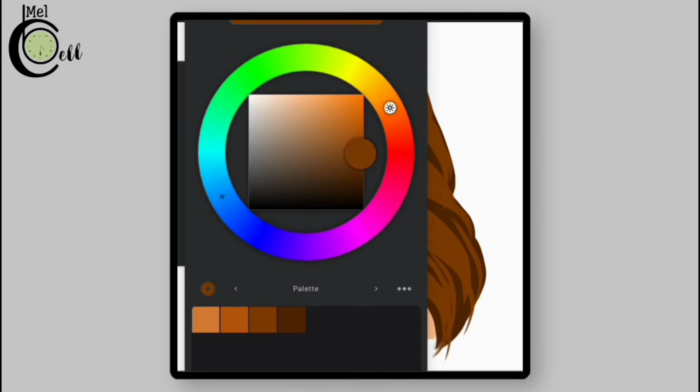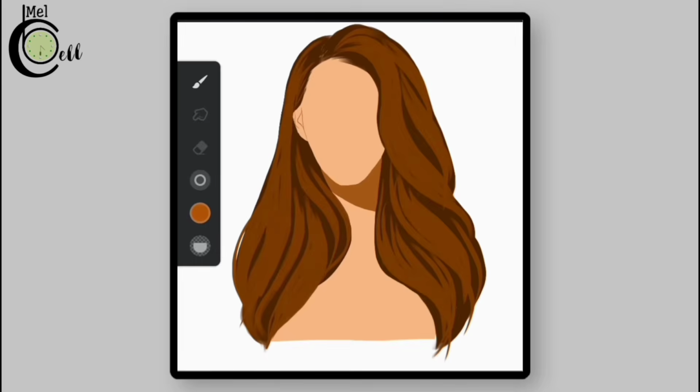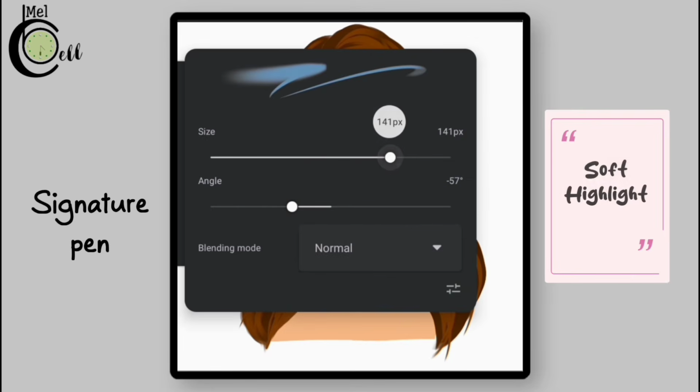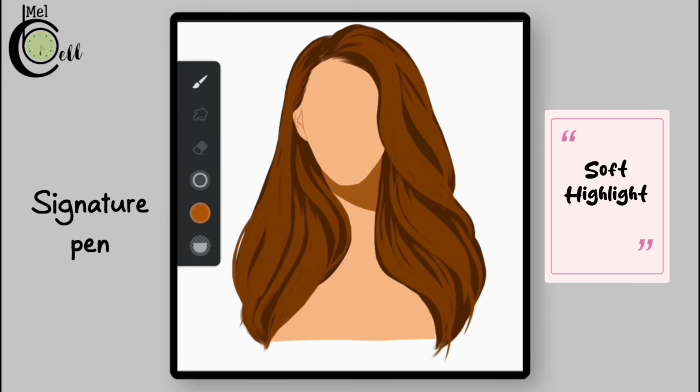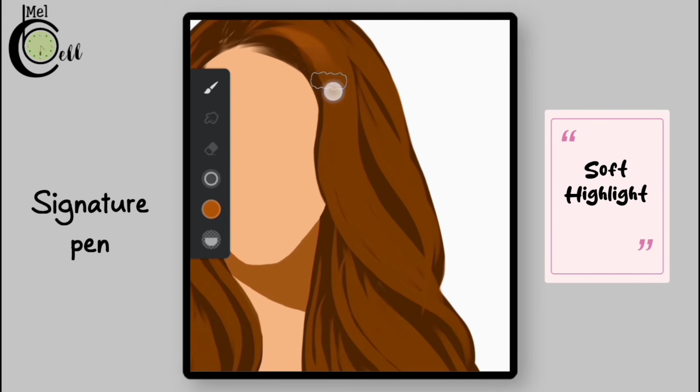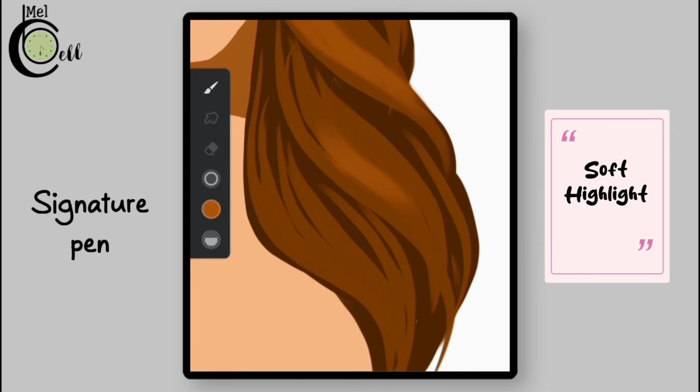For soft highlight, select lighter color. Increase the size of brush and also increase the softness and decrease opacity and flow. As the light source is not that much strong, so we are going to add soft highlights.